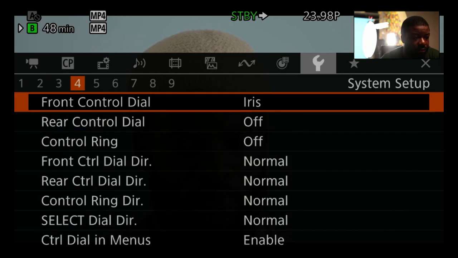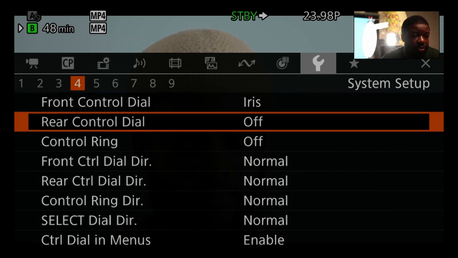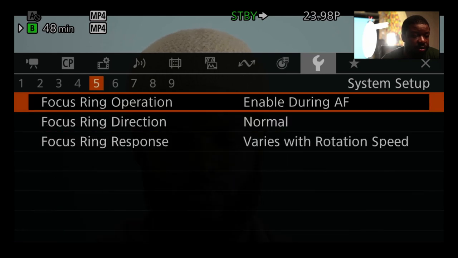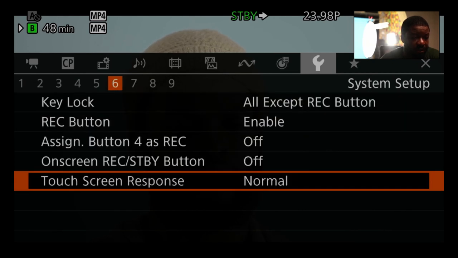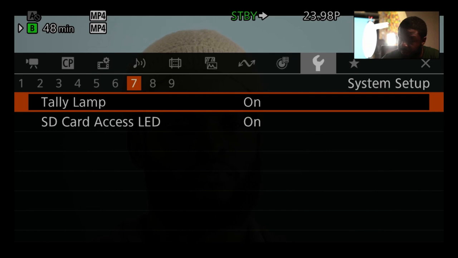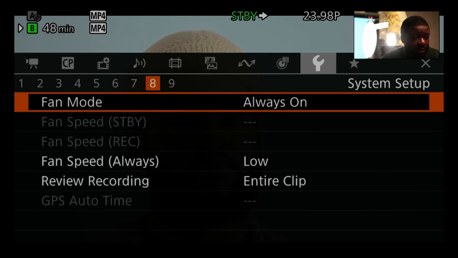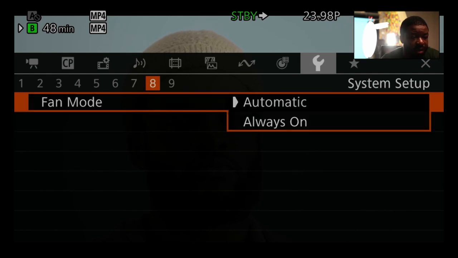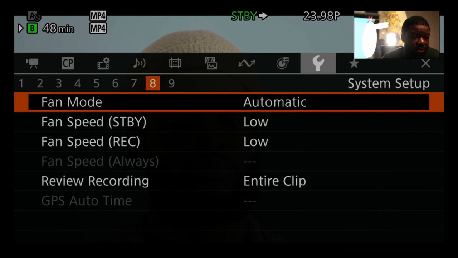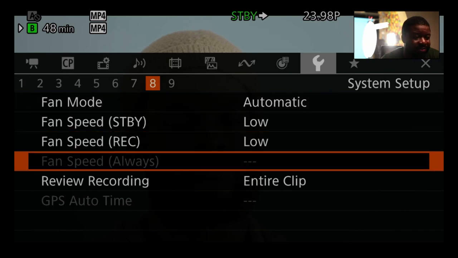There's also the front dial, where you could control how it works and customize it to how we want it to behave and its functions. So there's the key lock button. We have the record button that's enabled, and the touch screen, how we want it to react, the sensitivity of it. The tally lamp is the light that comes on the camera, and the fan you can set to different levels, automatic or always on, where it actually decides when it should go on or off. You can leave it on automatic though.